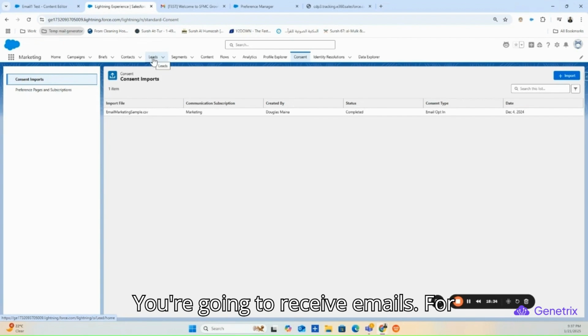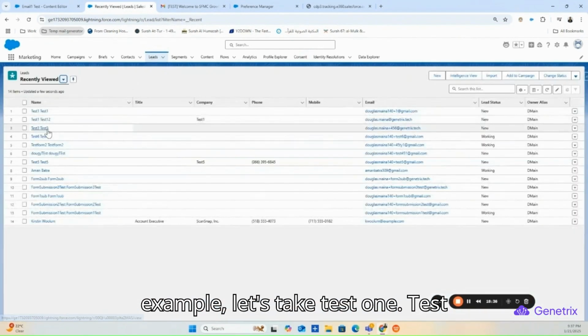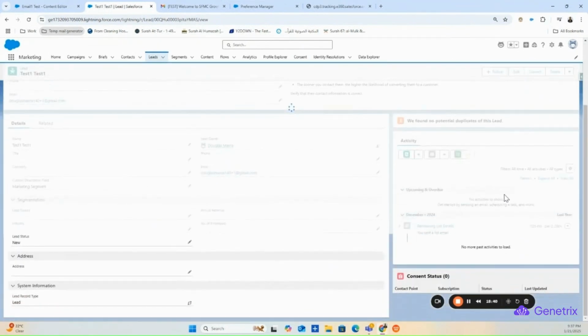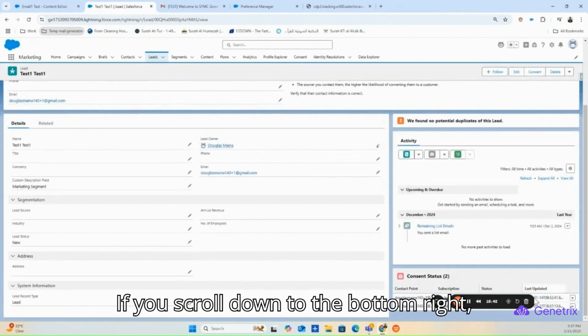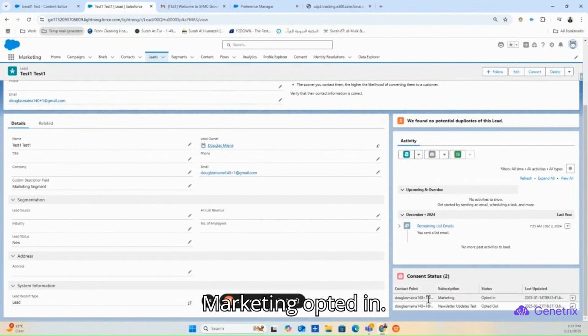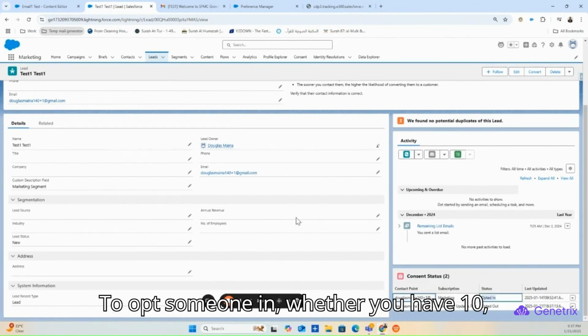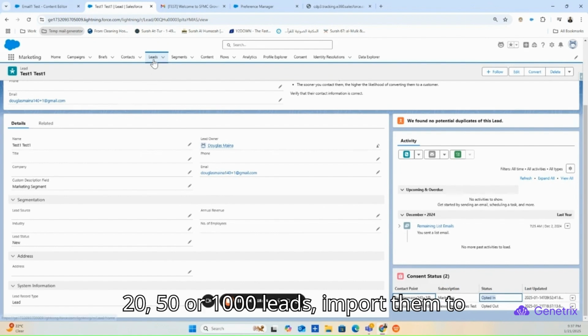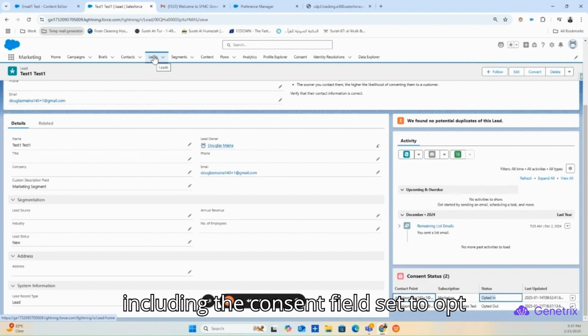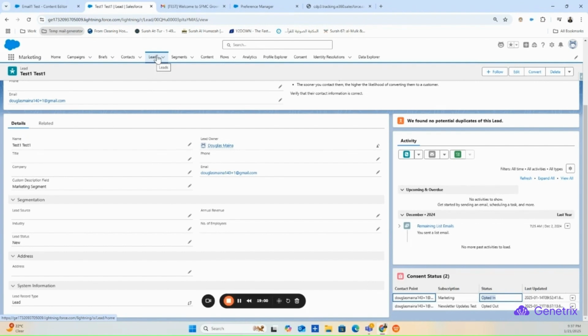You're going to receive emails. For example, let's take test one. If you scroll down to the bottom right, you'll see +1, Douglas Main at Gmail, 148 marketing, opted in. To opt someone in, whether you have 10, 20, 50, or 1,000 leads, import them to Marketing Cloud Growth for emails, including the consent field set to opt in.